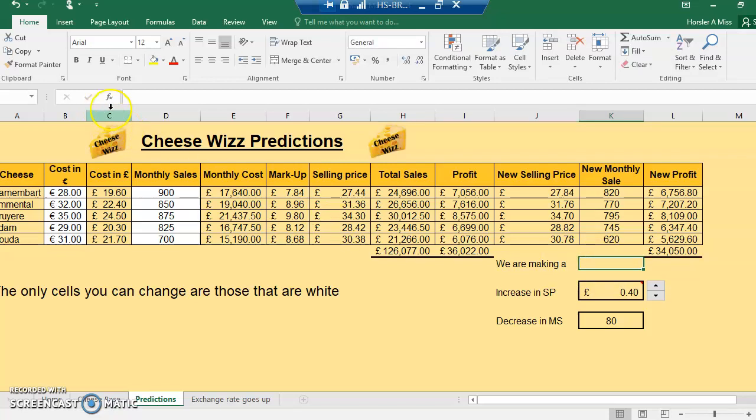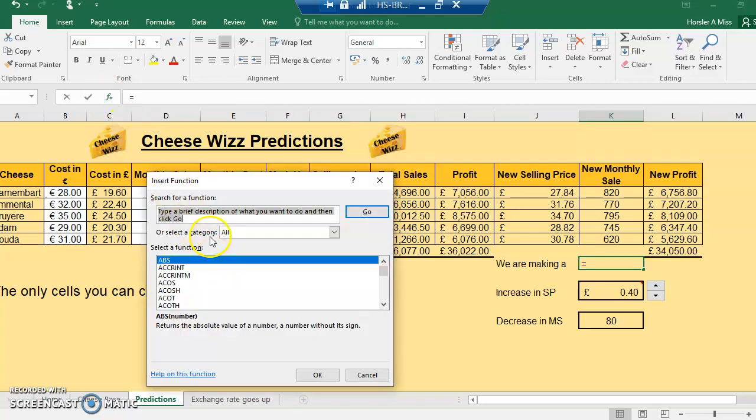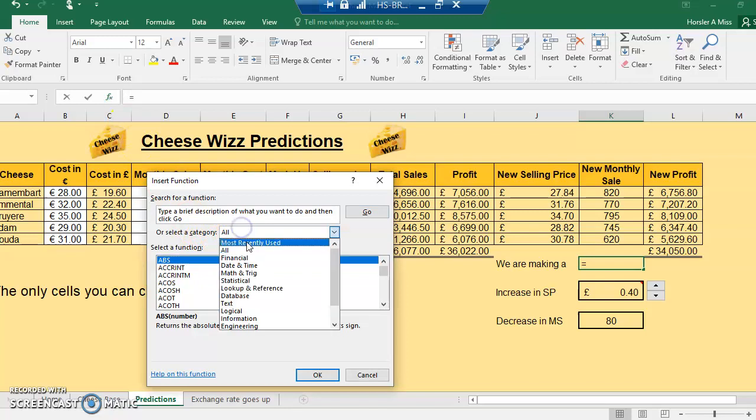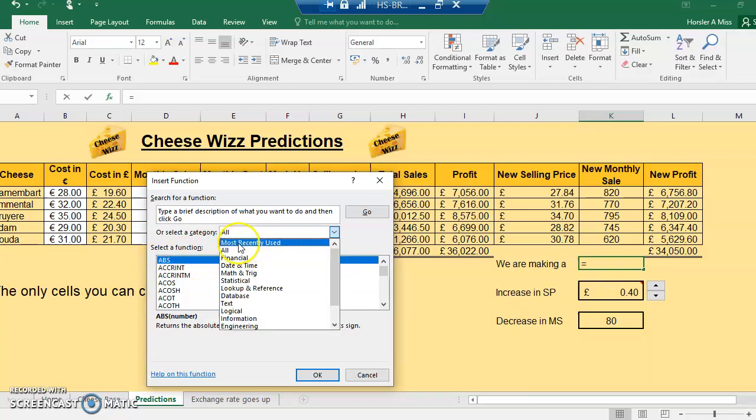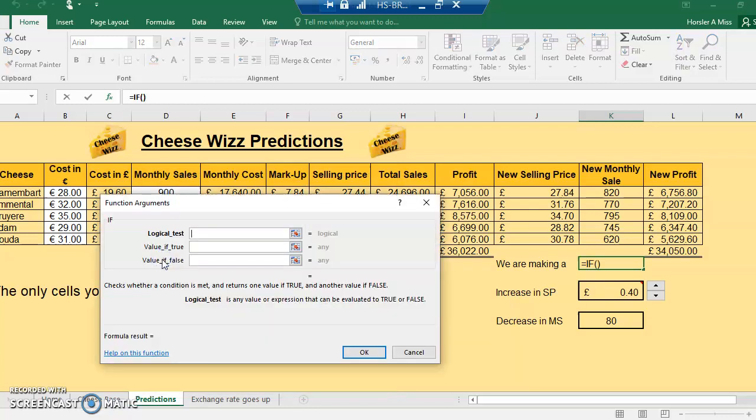So we're going to use the FX tool to do our if statement first, and then we're going to add some typing to it. So we're just going to go there. If it's in most recently used, that's fine. If not, go into all and then scroll till you find it. So it's going to be the if statement.